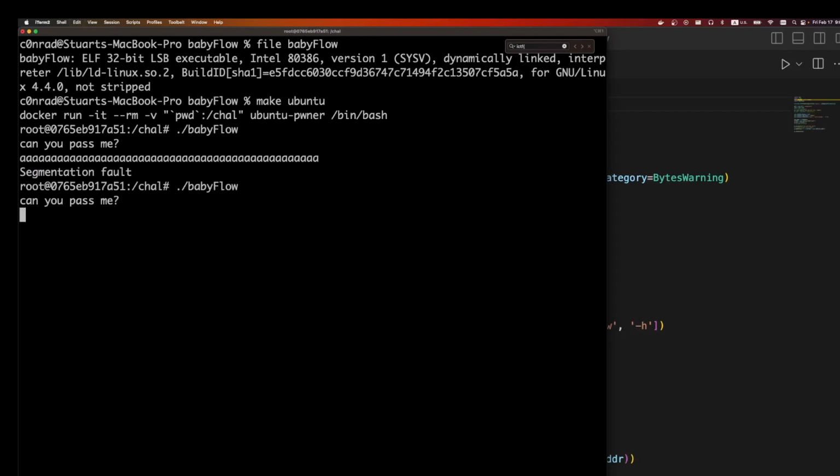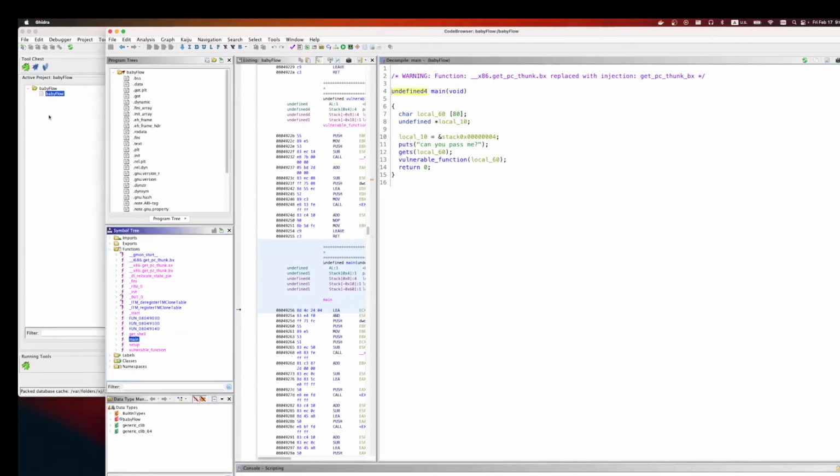And we get a seg fault. It's exciting. And if we just give it a couple of A's, it doesn't say anything. So let's take a look in Ghidra.